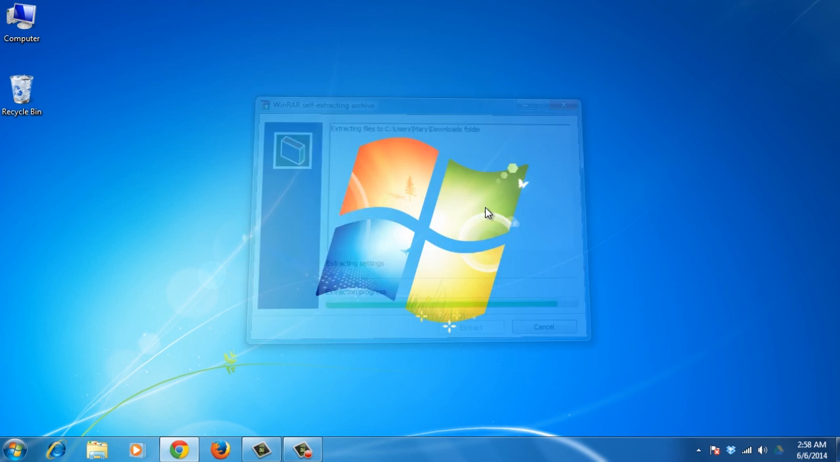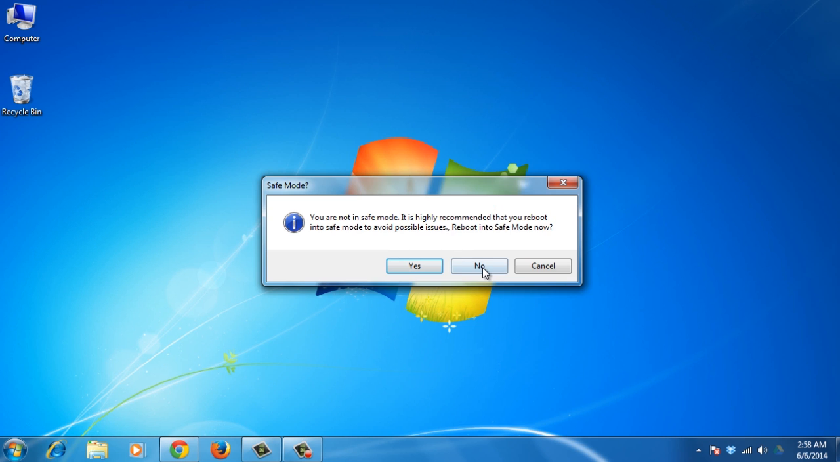The author suggests you run it in safe mode, but that is not a requirement. If you select yes, the PC reboots to that mode. So make sure everything that you have been working on has been saved at this point.